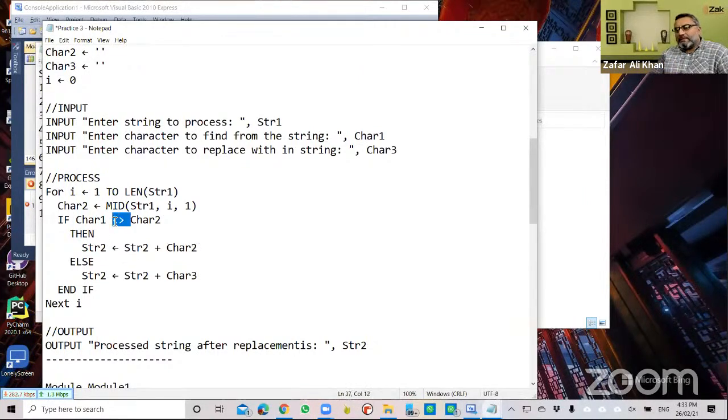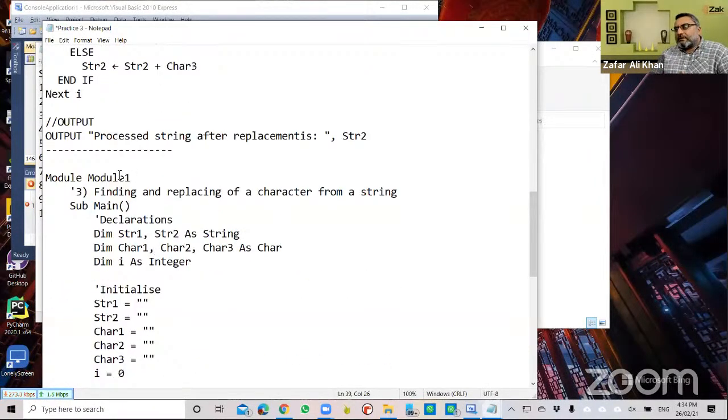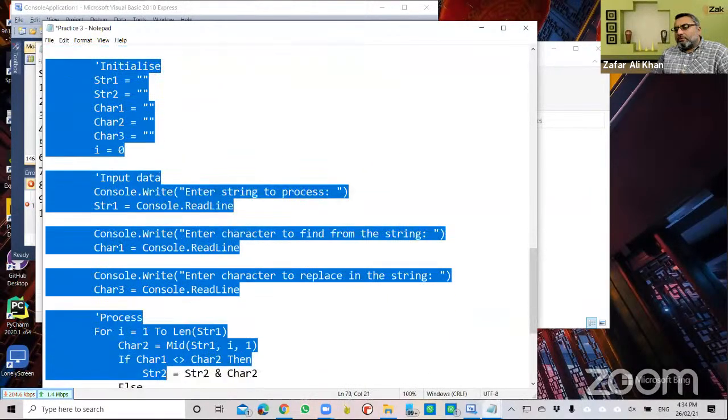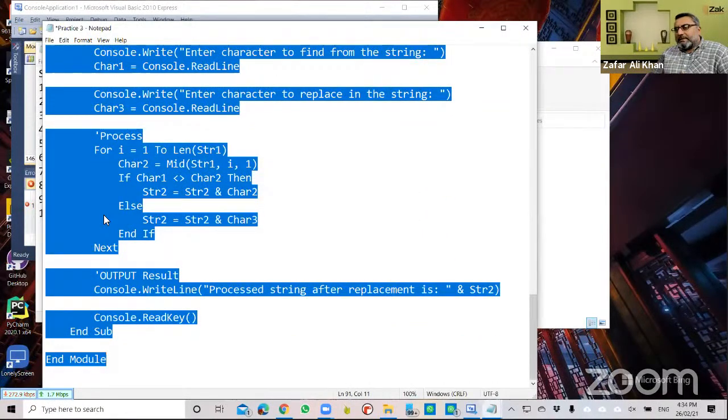And otherwise, if it is matching, then the character that needs to be replaced with, we will put that one here. So character 2 is the character that we are picking up. Character 1 is the character that we are looking for. Character 3 is the character that we are going to replace with. All right, and this loop will go on. Afterwards, the output of string 2 will be shown. Let's see if it works.